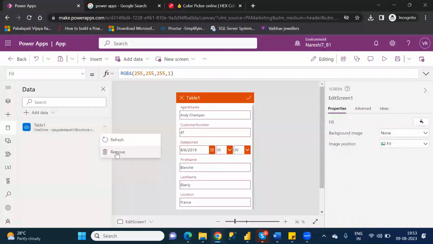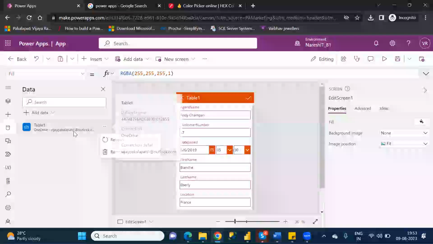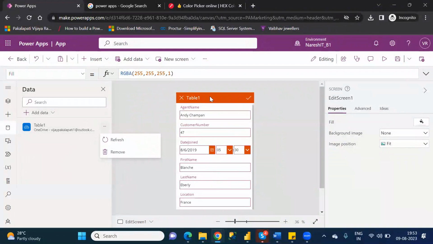You will have an option, remove it. Or else, sometimes what will happen in the data source, in OneDrive data, the latest data will be loaded. If the latest data is loaded, that latest data you need to pull, and that also gets loaded into Power Apps, right? Then what you have to do is click on refresh. When you click on refresh, the data source will automatically be refreshed. Once the data source is refreshed, the app also gets refreshed.